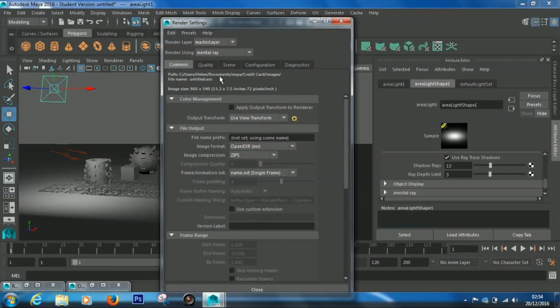I'll go through the common tab in another tutorial when I talk about batch rendering, which is exporting images out of Maya.